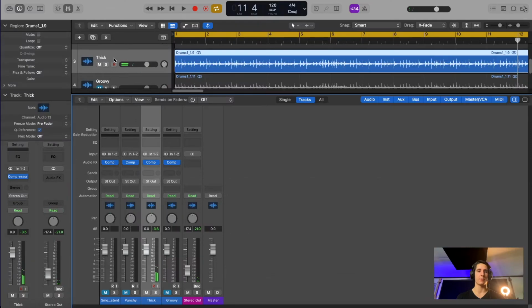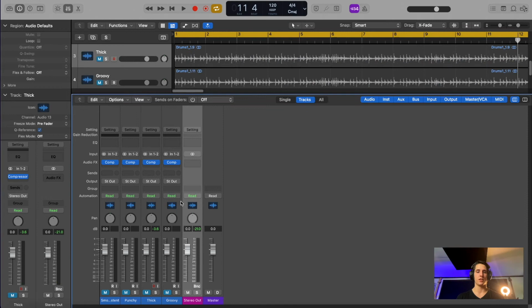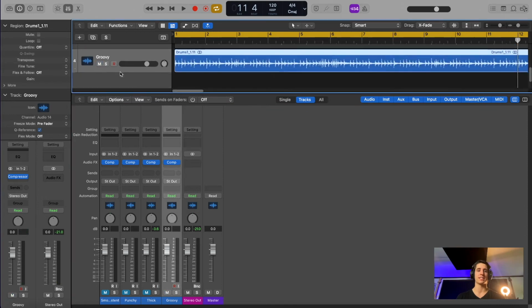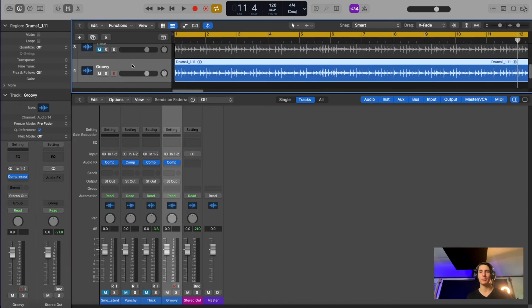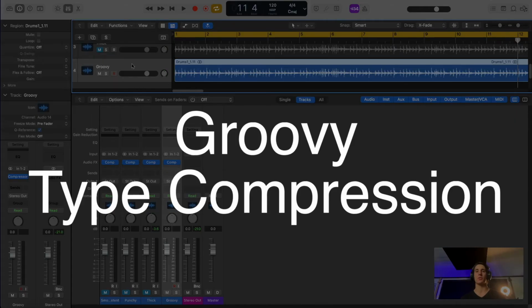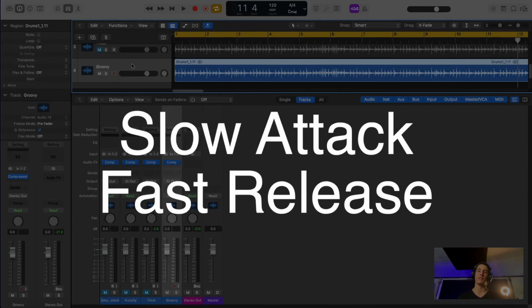So that is thickness type compression. Let's move on to groovy type compression. This is the last type of compression. As you've probably picked up by now, we're just going through the various combinations of fast versus slow release and attack. And so our last one is groovy, which is going to be a slow attack, but fast release.